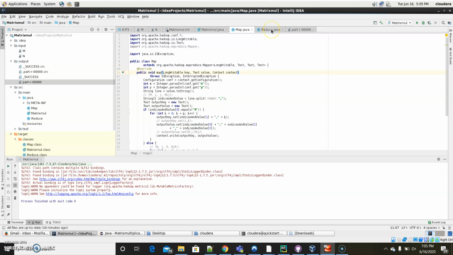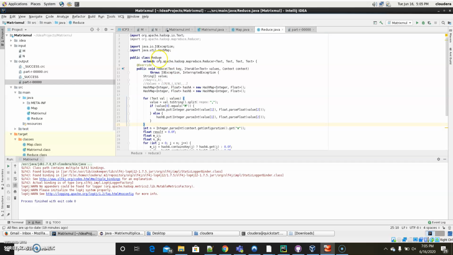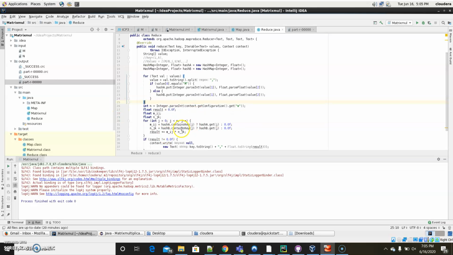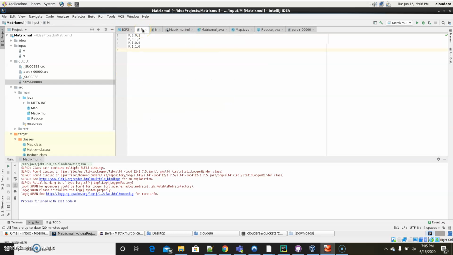And in the reducer part, I've created a class called reduce, and in this reduce part it checks whether the elements are coming from the first matrix or not. This is the value where we can check if it is equal to m, then it is from the first matrix, and then it corresponds to the hash output. Next it does the hash mapping and stores the value into the output file.